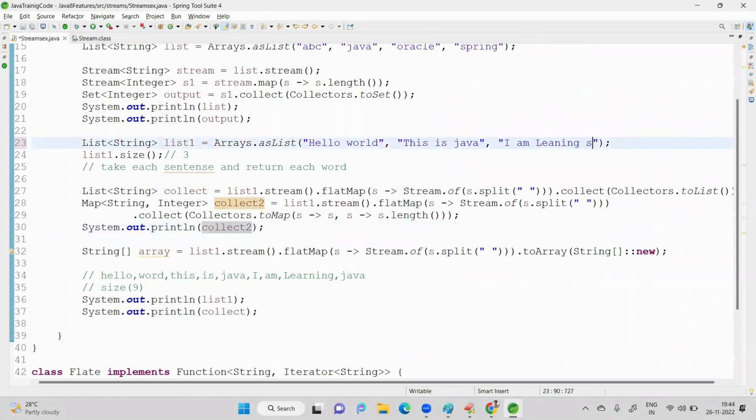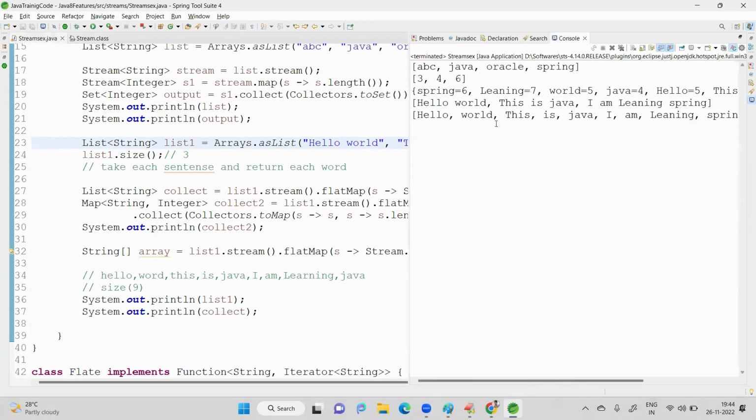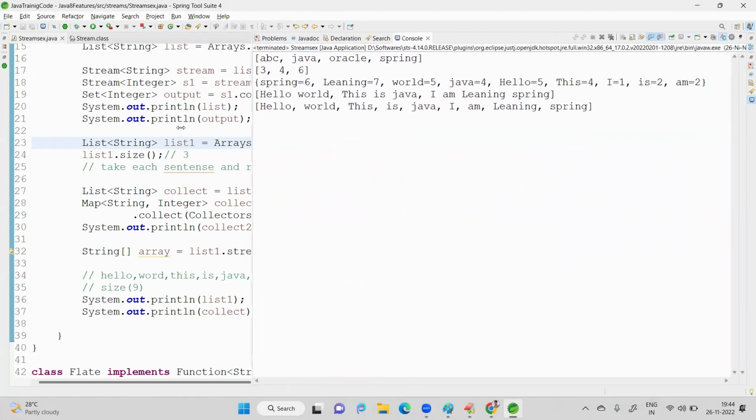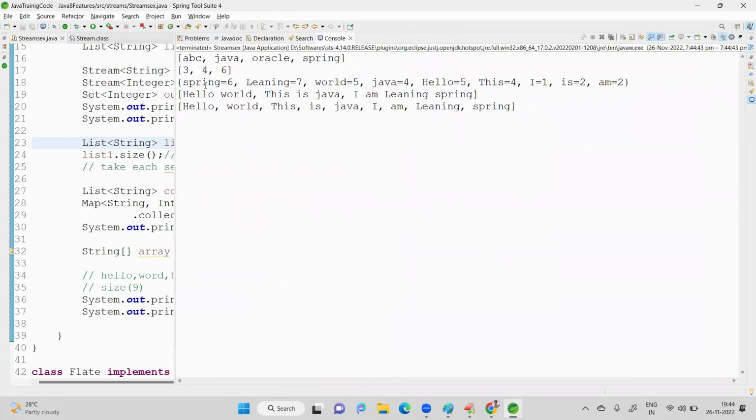I will learn maybe Spring better. So the key is duplicate, so there are errors in this. So check the number. Now see the output, how it looks. I converted the list into map. This is the output. Just check. I am assigning the word as the key, and the value as its length. Word as the key, value as its length.